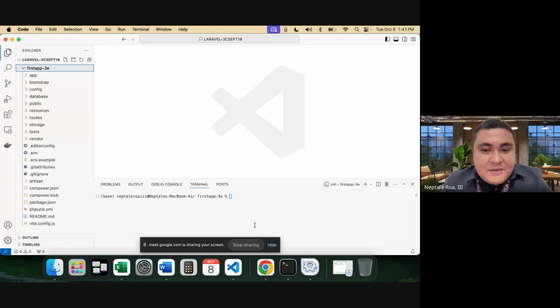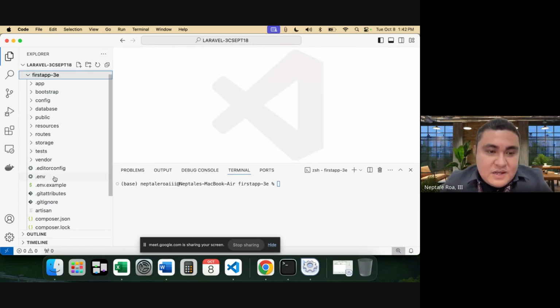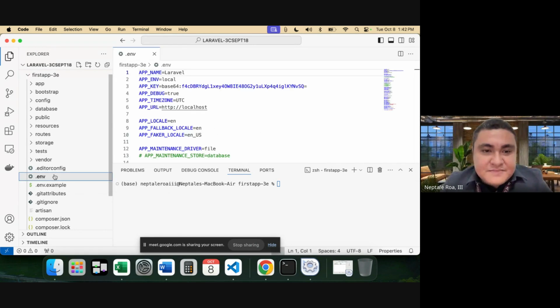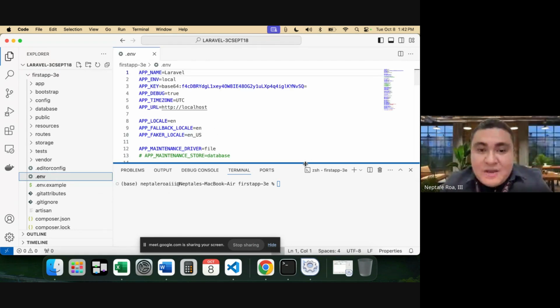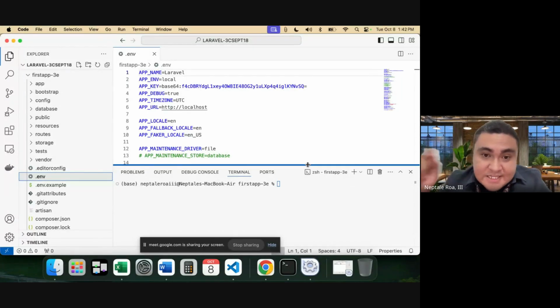Okay. So locate the .env file. Ito, locate the .env file. Ayan. Again, the purpose of your notes is for you to take down the process para during our demonstration, you will have a reference on how to perform our activity by next week.